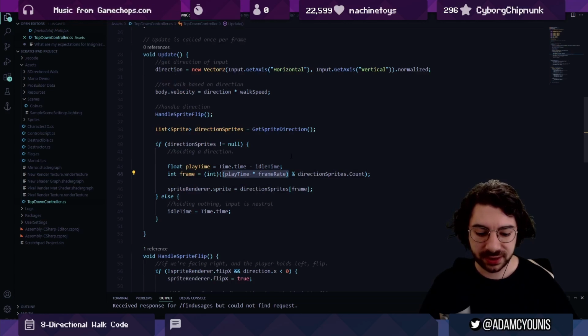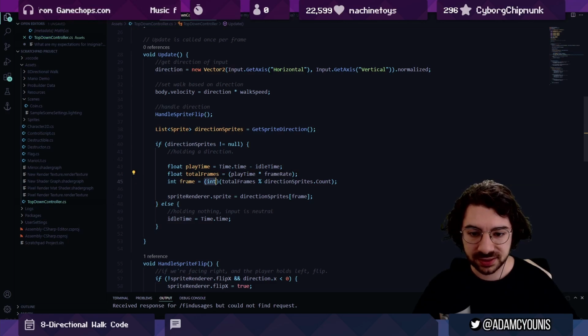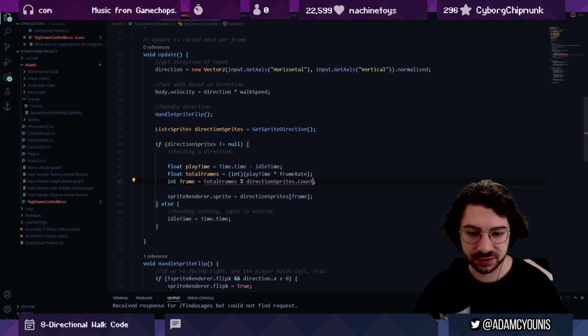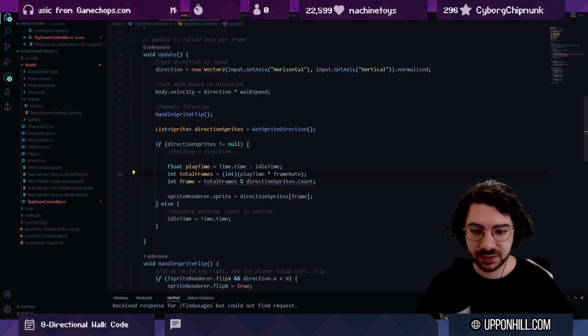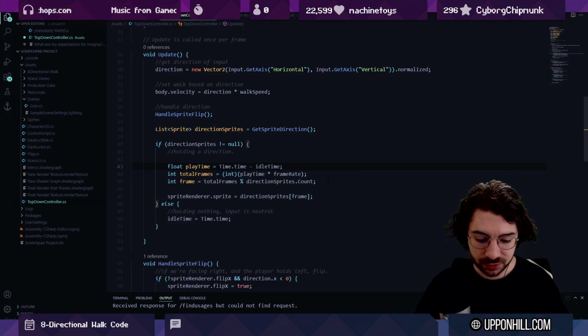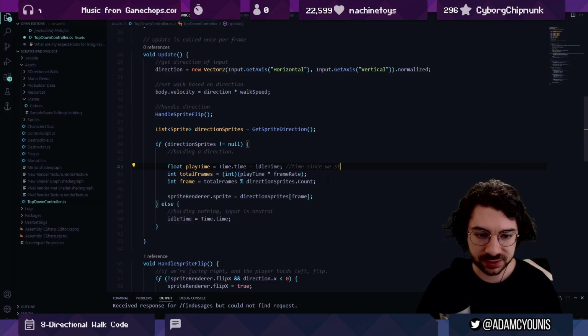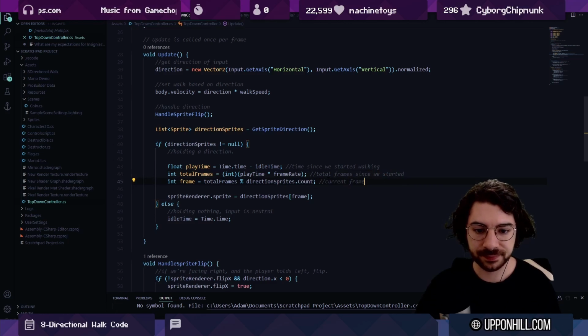So we could call this total frames if we really want. And we could cast this to integer if we want as well. And then we don't need this. We can make this all, this will be fine, hopefully, if we make that an integer. Yeah, cool. So maybe that's a bit more clear for you. So time since we started walking, total frames since we started, current frame. Okay. And that's it.